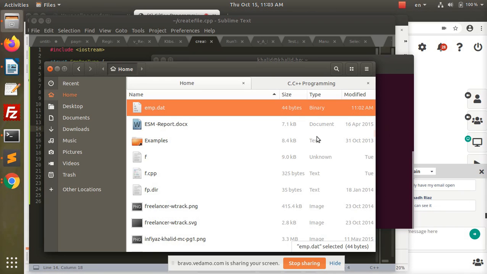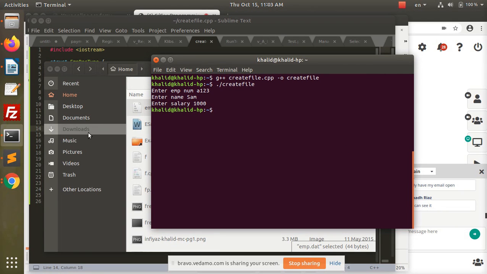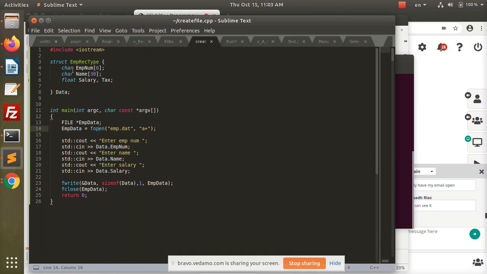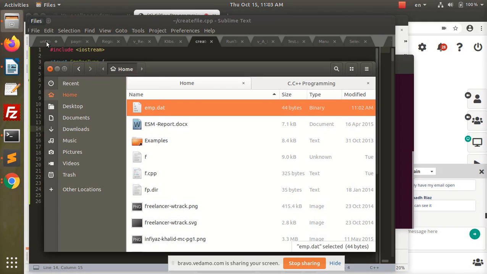Now you have to be, as a software engineer or person working with this level of programs, you have to justify, challenge this. Why is it 44 bytes? So we see, if you go into the record structure, it's 30 and 6 is 36, and 36 and 4 for the salary, that's 40, and another 4 for the tax, that's 44. So that's why we have 44 bytes in our file size.